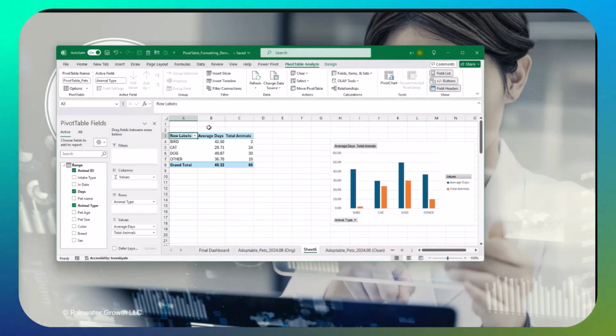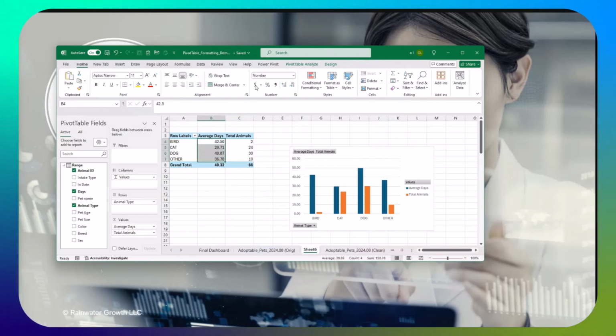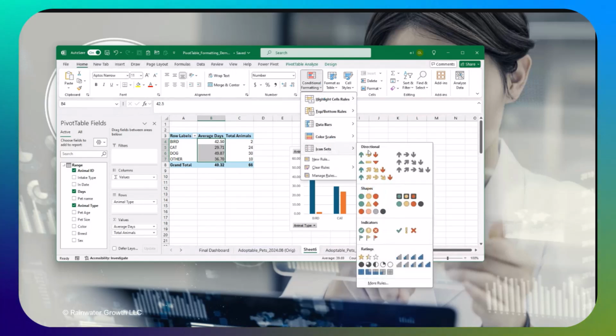Okay, so far we have a little system here. We have our row, we have our pivot table, and we have our pivot chart already. So we're making progress. Now we can add an icon set similar to what we had before. We want to do it by average number of days. So we're going to go to conditional formatting, and we're going to choose icon set.